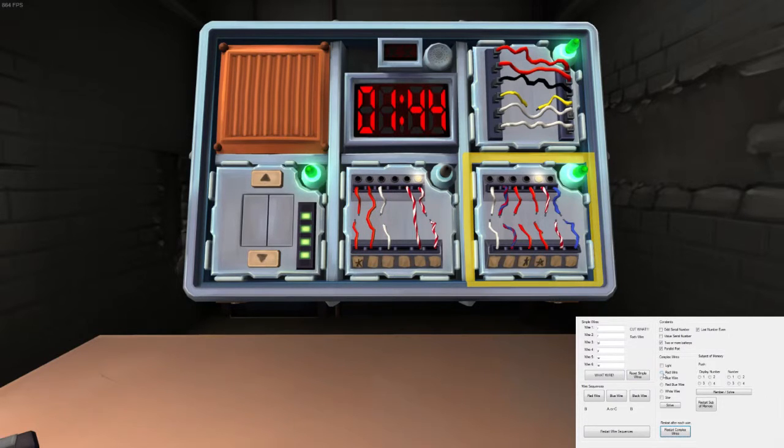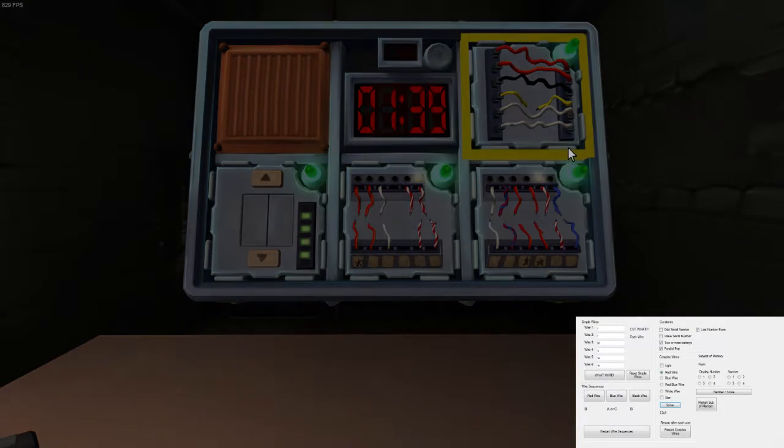Let's go with the ones we can't cut right now, so we don't know. So it's just red. We can cut that one. And process of elimination, cut that one. Done. I have solved the bomb using just my solver. Well, this bomb.